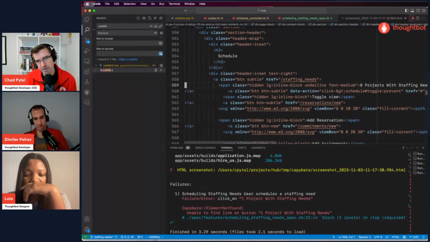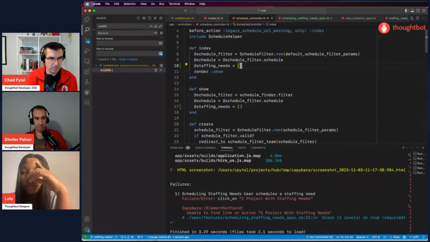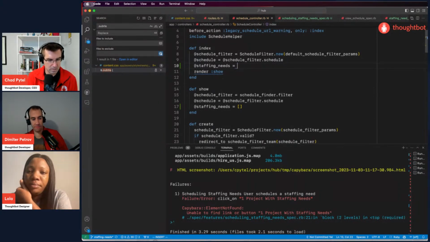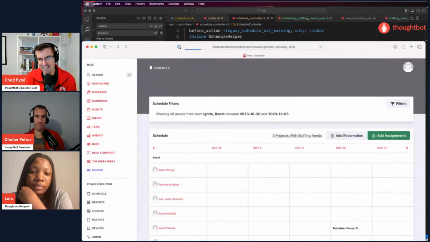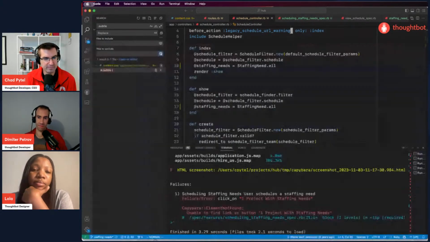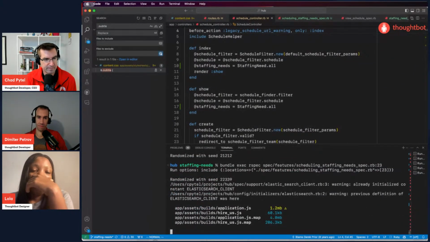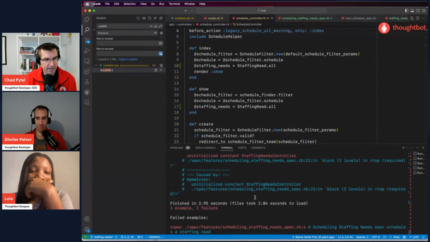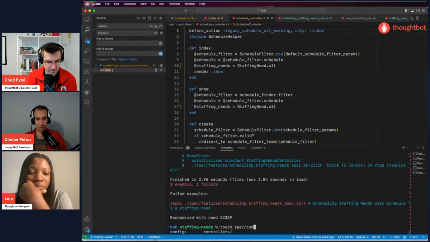Oh, because we're just setting it to an empty array. So I don't yet know why we're doing this in both places, but I'm going to ignore it for now, and we'll clean that up later somehow. Okay, uninitialized constant staffing needs controller. That's what I was expecting. Touch spec controller. No, we'll just create the controller. App controllers.